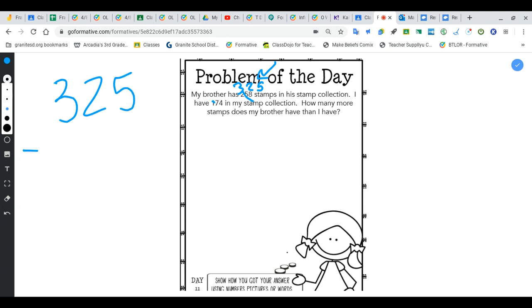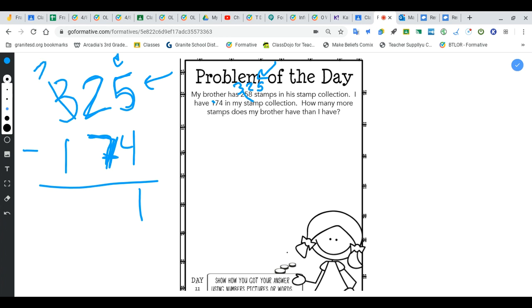325. Take away 174. You always need to start in the ones column here. So five, take away four. I have more on top, so there's no need to stop subtracting. Five, take away four would be one. Right, two, take away seven. You can't do that. You have more on the floor, which means there's a bigger number down here. So you have to go next door and borrow 10 more.